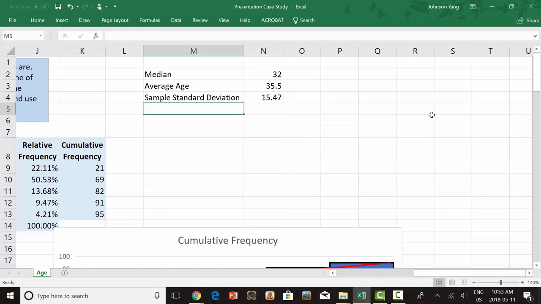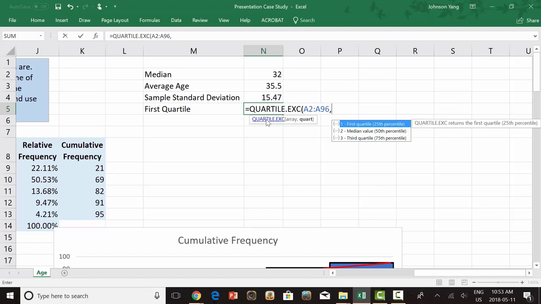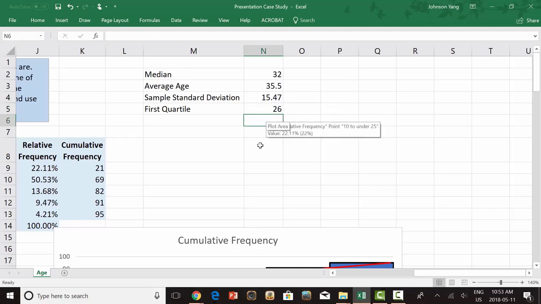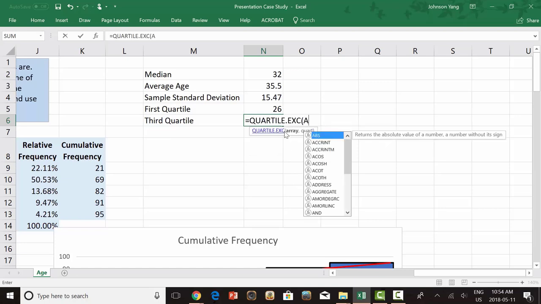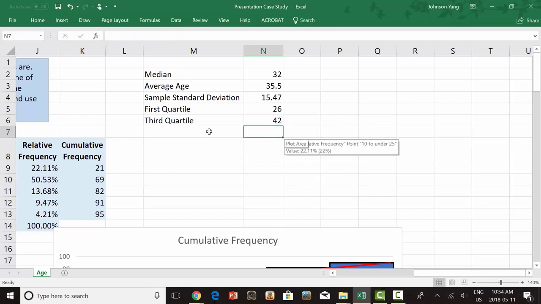If we want to know the first quartile, we can also use the quartile function. We get this right away. We have two different functions you can choose from, and they are based on different estimation formulas. So if we use the exclusive one, and you want the first quartile, you give the parameter 1. That's our first quartile. If you want the second quartile, you give the parameter 2. If you want the third quartile, you give the parameter 3, that's your third quartile.